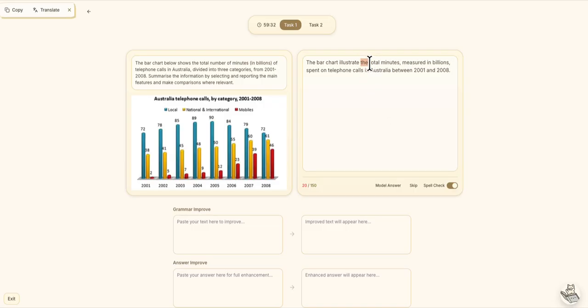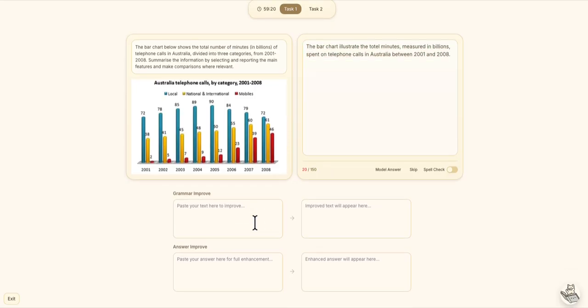Illustrate and total, and then what it does is it will tell this kind of spelling error. If it is turned off, then it will not be shown, like a real IELTS test. Next one is grammar improve. So let's make a little bit of mistake in grammar. Okay, we made this one and spell in.